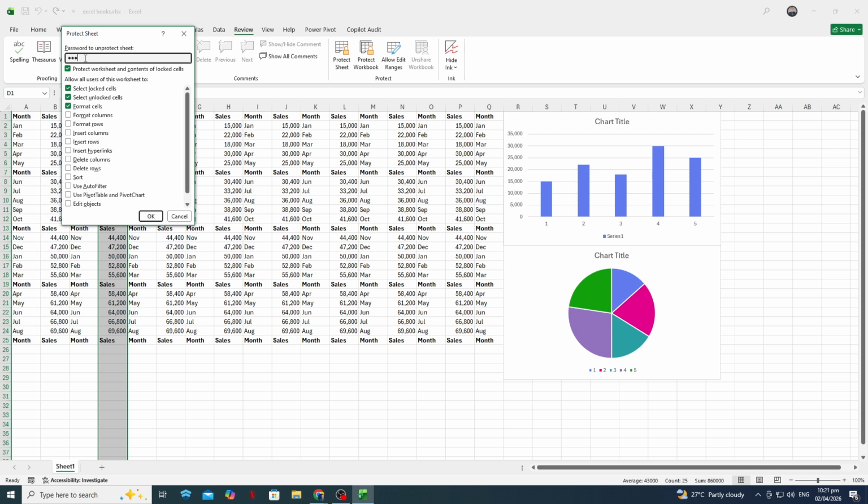At this point, try dragging a column boundary. You should see that Excel blocks the change, keeping your layout intact. Users will still be able to type in any cells you unlocked earlier, but the column widths won't budge.